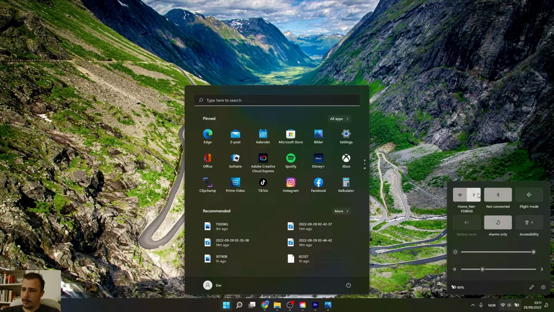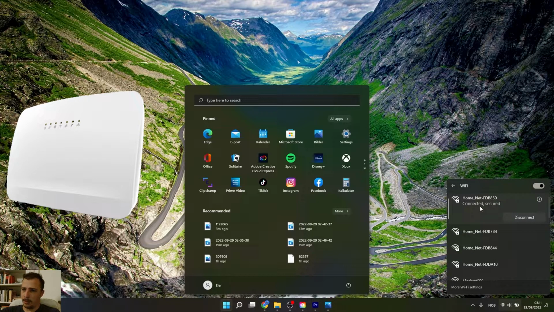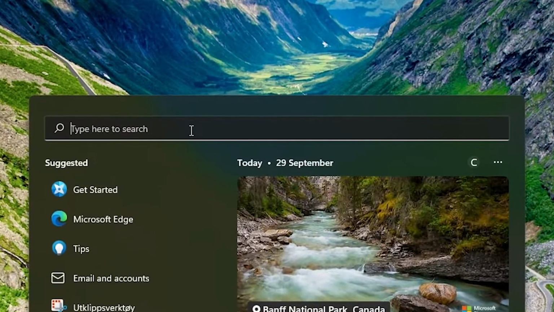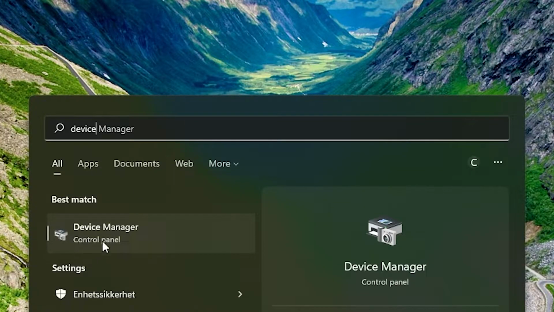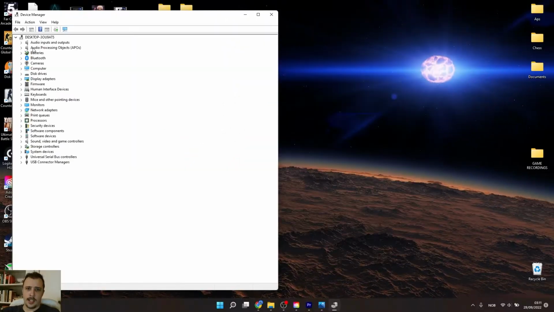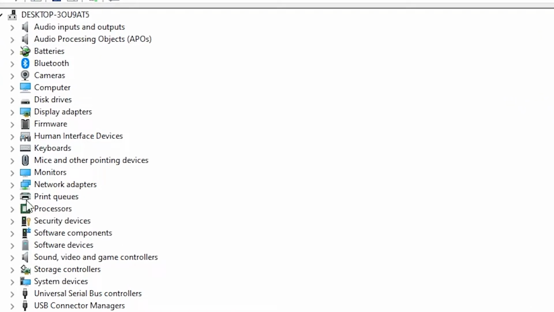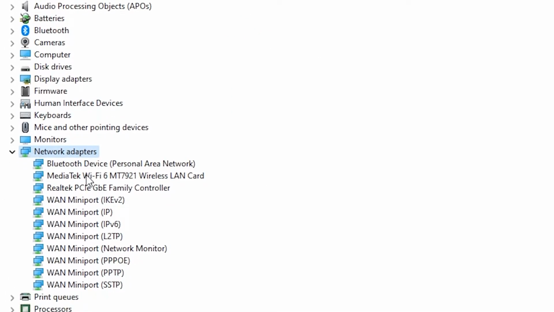Okay, so the first step is to check your router for any problems, make sure it's working as normal. Then the second thing you want to do, go ahead and search for Device Manager. You open Device Manager, and here you have a list with all the drivers possible on your laptop or computer. You gotta look for network adapters, click on this little arrow here, then find the driver with Wi-Fi.